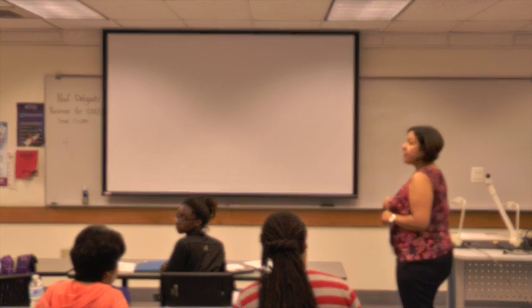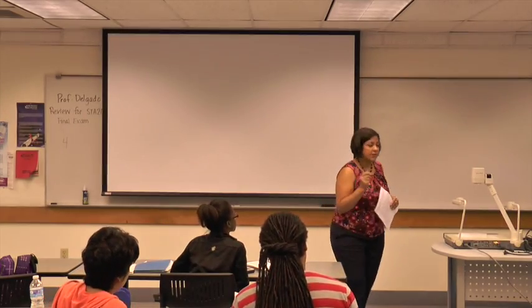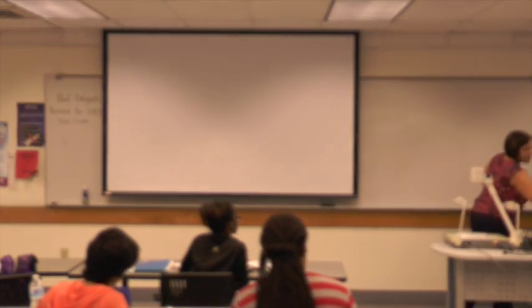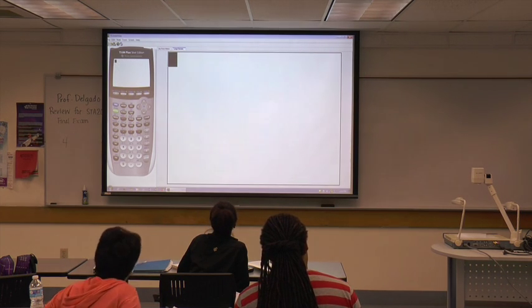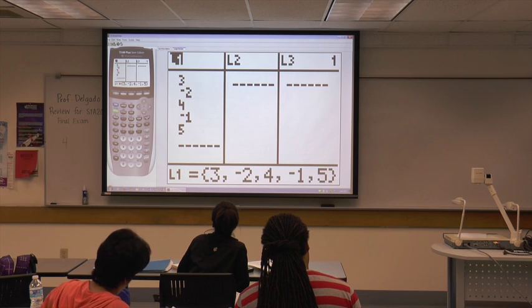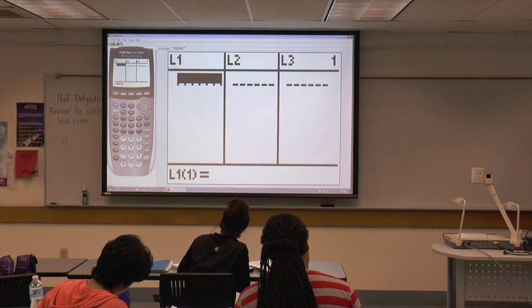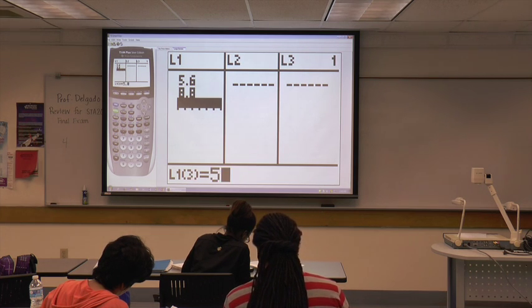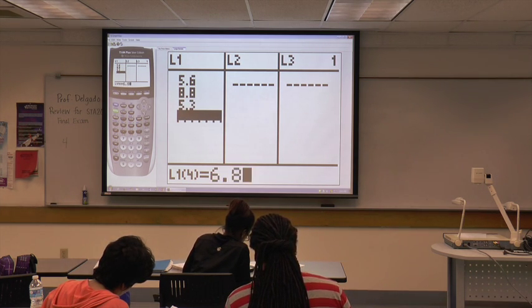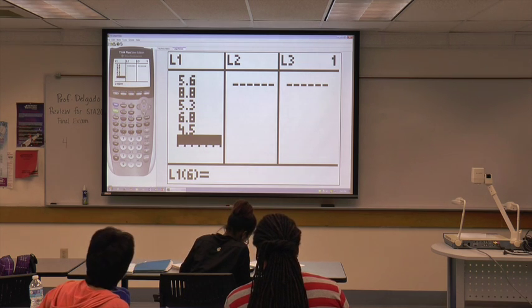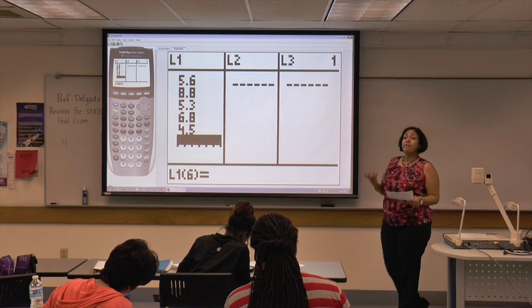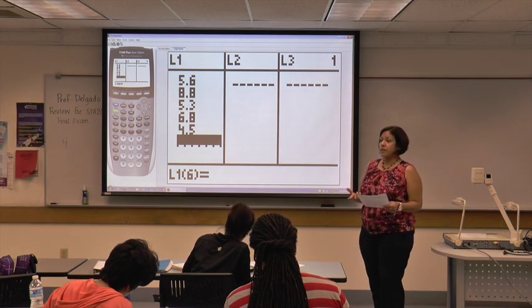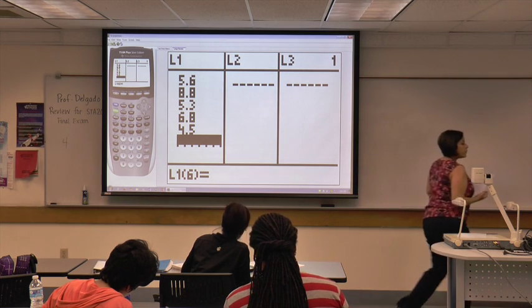I'm going to show you how to not have to square anything, because you don't have to square by hand. Let's show you how to do that. So I'm going to first enter the data in your list. And once you have your data in the list editor, there is a variance command.